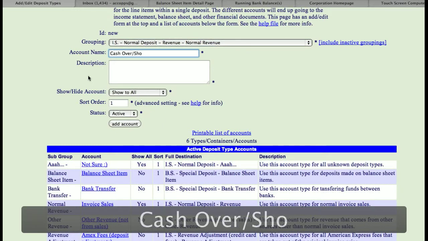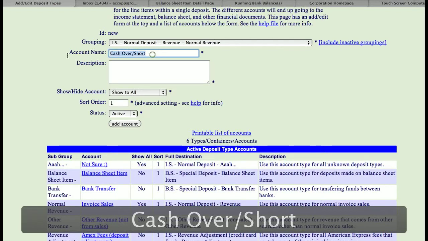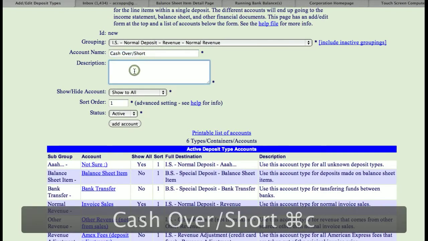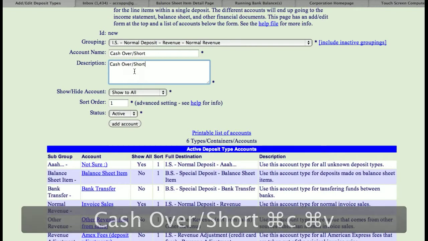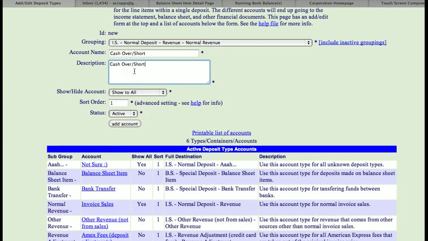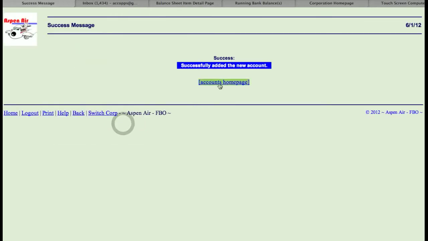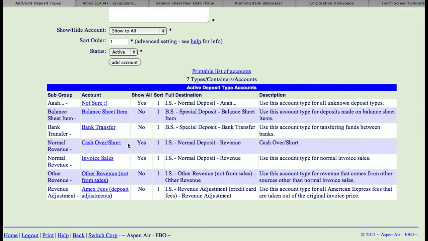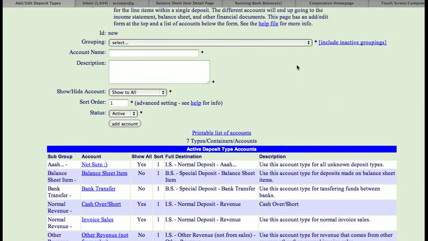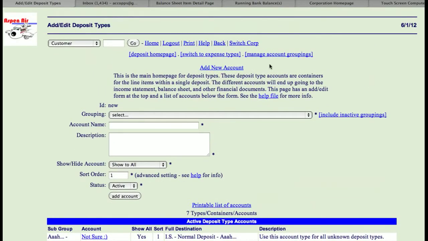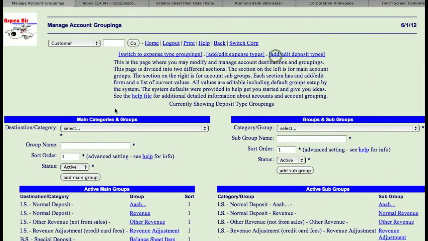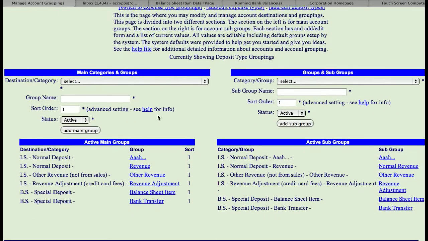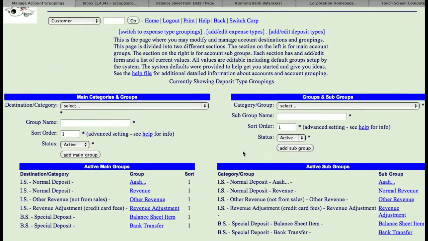Usually you have to add one of these, so I'm just going to copy that same one and paste it in here. Control C copies, Control V pastes on all computers, and then I would just add the account. Again, once I go back to the accounts home page and I scroll down, I see that I have my cash over short that can be used on deposits. So these are the deposit types, and on the deposit types you can also manage your account groupings over here as well. If you want to go real deep and add different account groupings, you can.